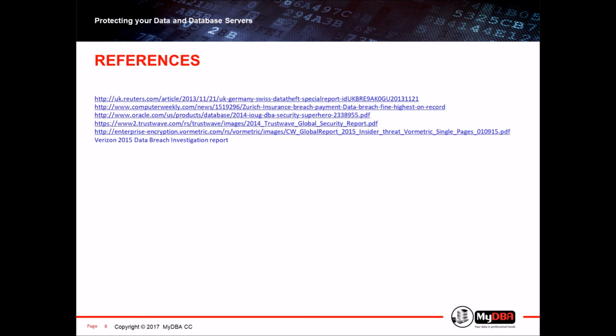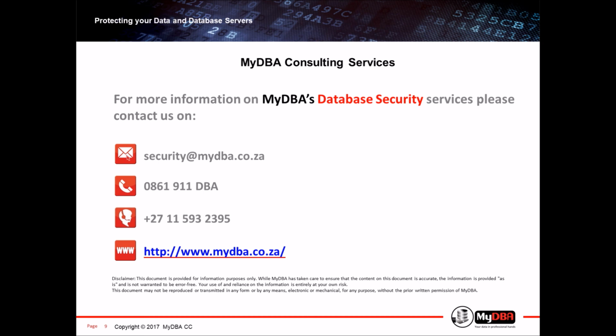Here are the references used for this article. Press pause to view in detail. This concludes our video on database threats.